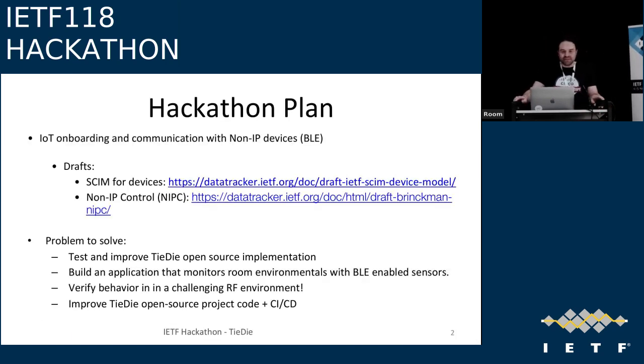Hello, my name is Bart from Cisco, and in the tie-dye hackathon, we wanted to try seamless onboarding of headless IoT devices in enterprise environments. In this case, they were BLE devices, and we also wanted web apps to be able to talk to those BLE devices. We used two drafts for that: SCIM for devices for onboarding, and non-IP control for the communication with the BLE devices.